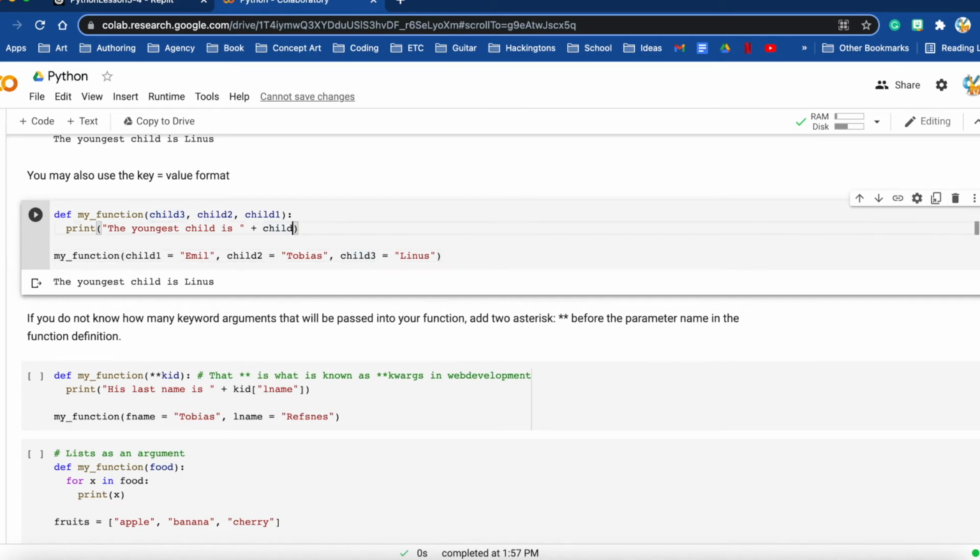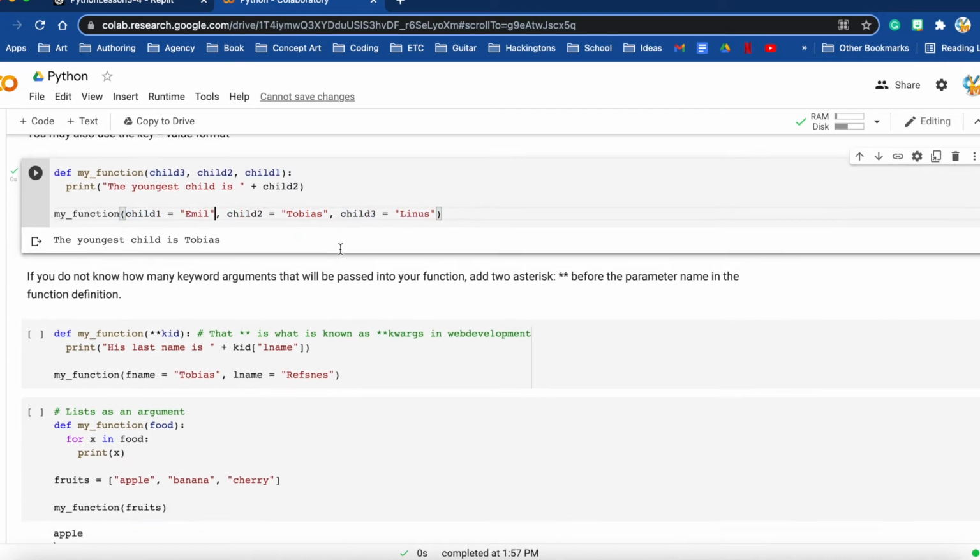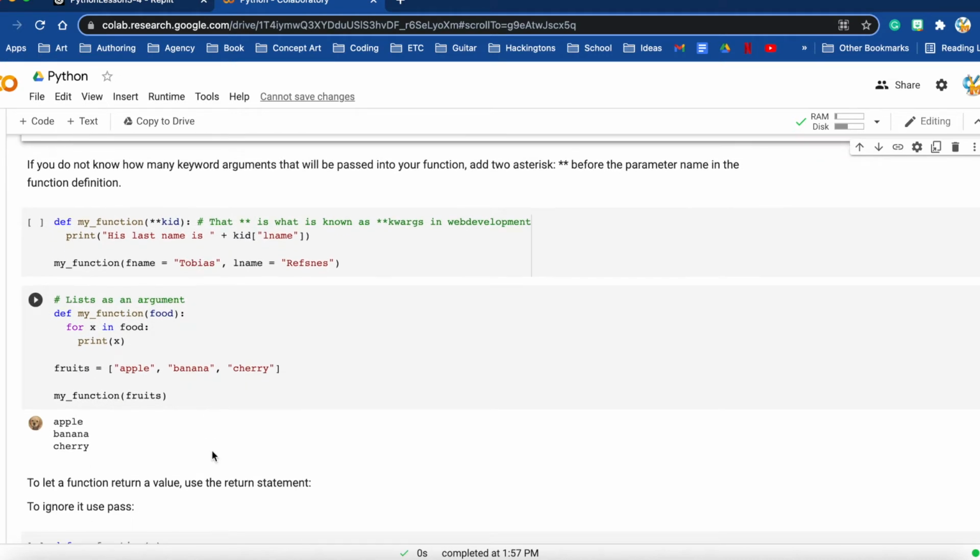Now I'm going to change the order here. What happens if I do child 2? The youngest child is Tobias. You can see how these are being called because we have our parameter being assigned a separate name. Now, if you do not know how many keyword arguments will be passed into your function, add 2 asterisks before the parameter name in the function.